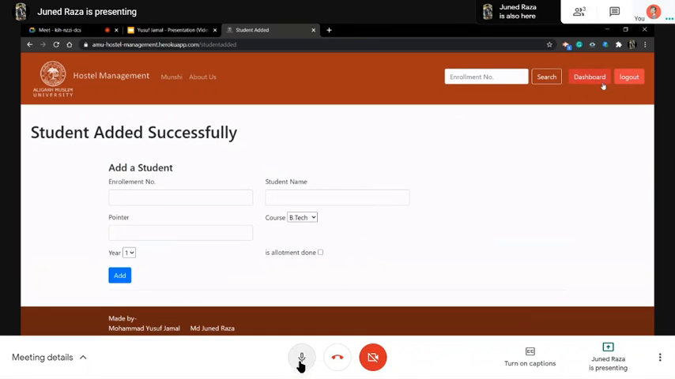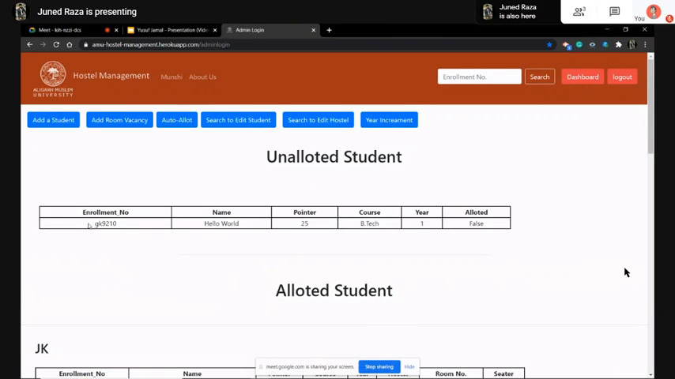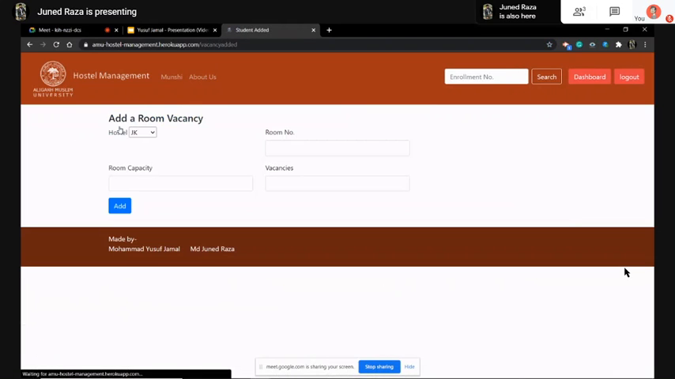Sure, sure. So we can see in the dashboard that the student is unallocated now, bearing the enrollment number GK9210 and the name Hello World. Similarly, we can also add the room vacancy here. We can choose the room and also add the room number, the room capacity, and the vacancy that is currently present in the room.